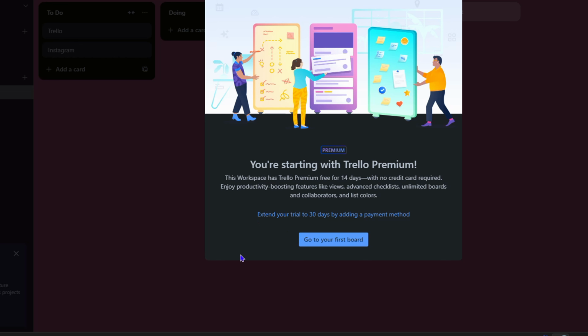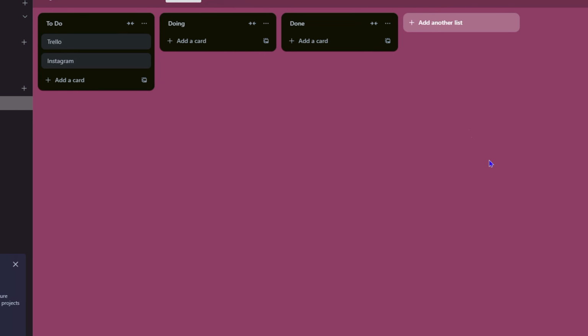As you can see, it takes me right into my Trello board. And guess what? You now have access to use Trello Premium for free. Once you create a new account, you have access to use it for free. You can simply choose the option here to go to your first board, and you can see that you're right in Trello.